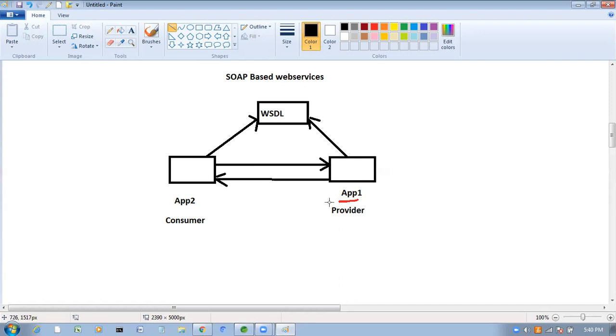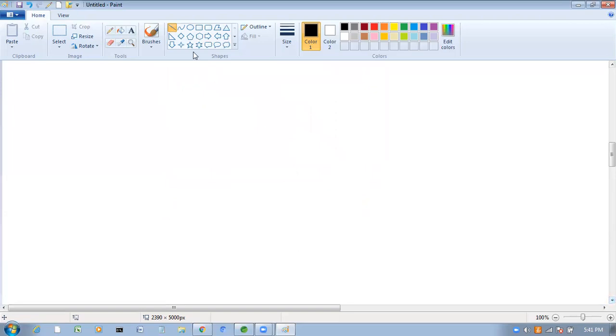The main important point here is how application 1 is providing the details to application 2. Application 1 is providing the details through the WSDL file, Web Services Description Language. In SOAP-based services, to provide the details of application 1 to application 2, it uses this WSDL file.